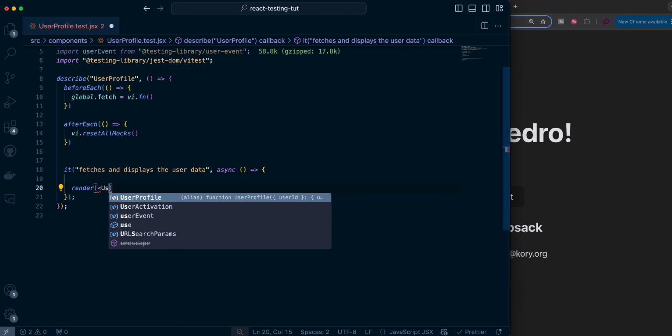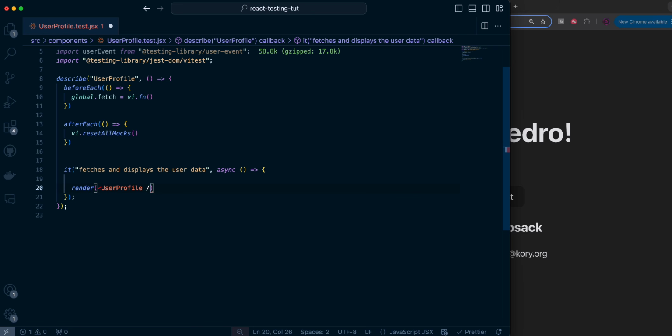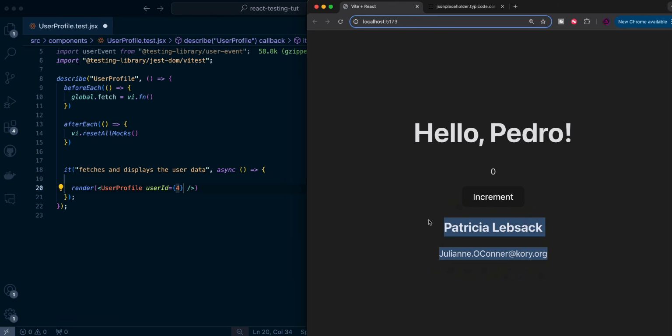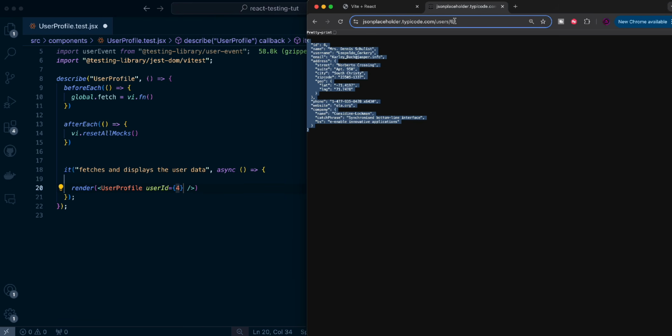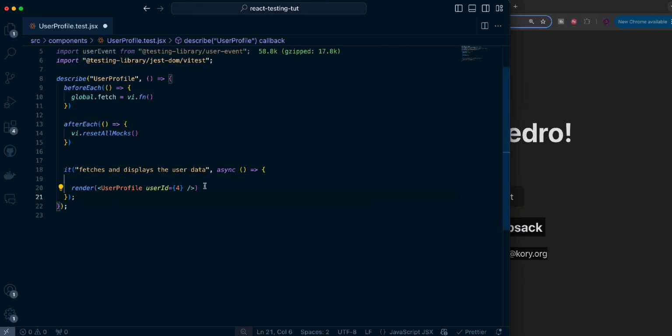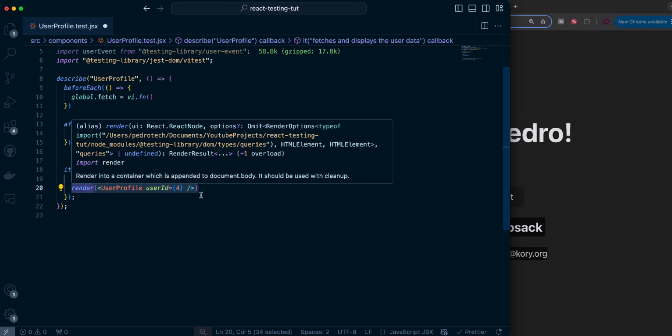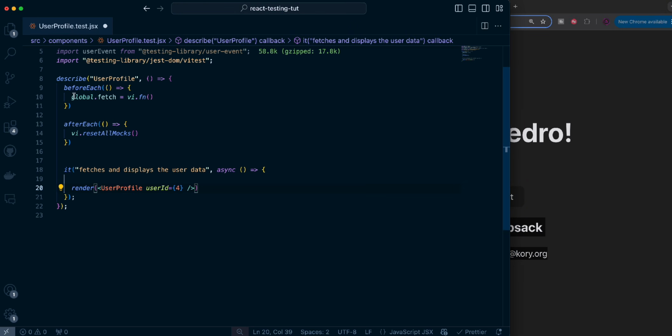When we render our user profile, we'll need to pass a user ID to it, which is the user ID of the user that we are trying to test, or we're trying to see the information, right? In this case, it's this person from this API over here. So before this happens, we need to tell the testing library what it will return from this fetching function.